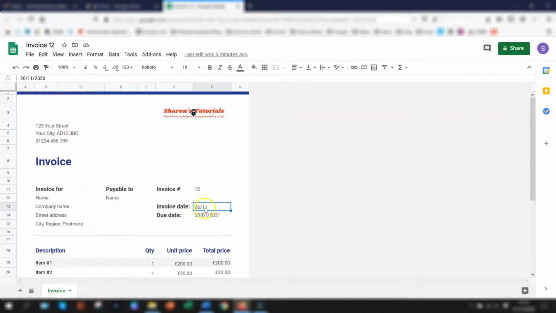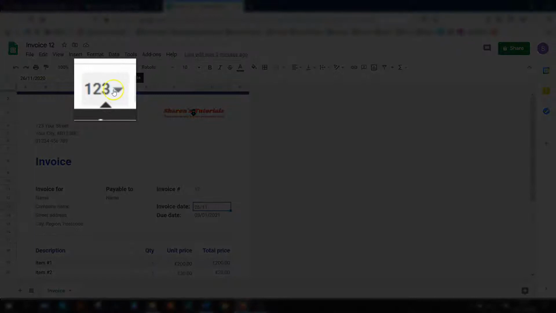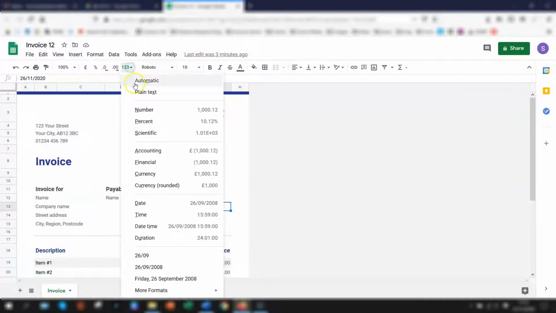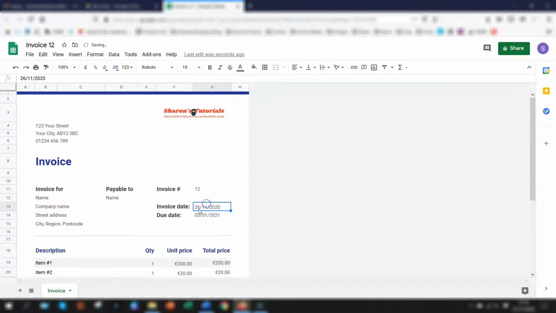So to change the format of the date, you go into the toolbar up here, go onto the 1, 2, 3 box where it says more formats, click on the drop down arrow, and a shortcut would be just to click date here. So you've got the day, the month, and the year, and that will change for you.